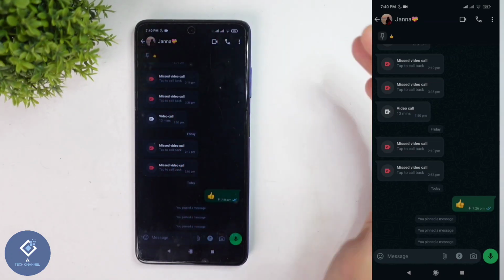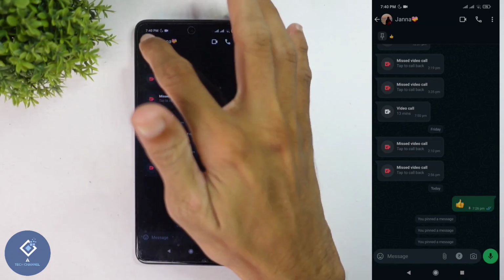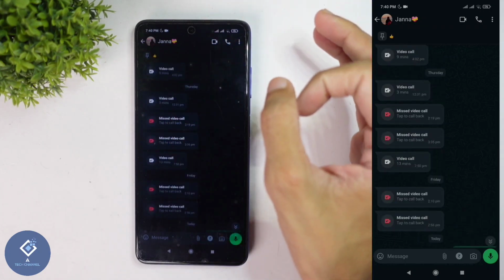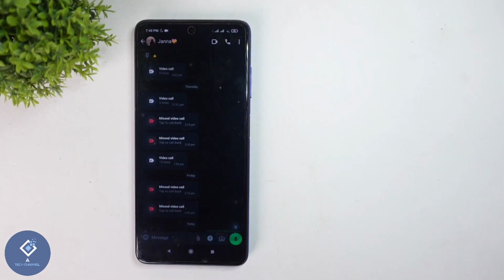After that, if any message comes also, this message you can see here. So if it is any important message, you can pin it like this. So this way you can easily pin messages in WhatsApp chat.